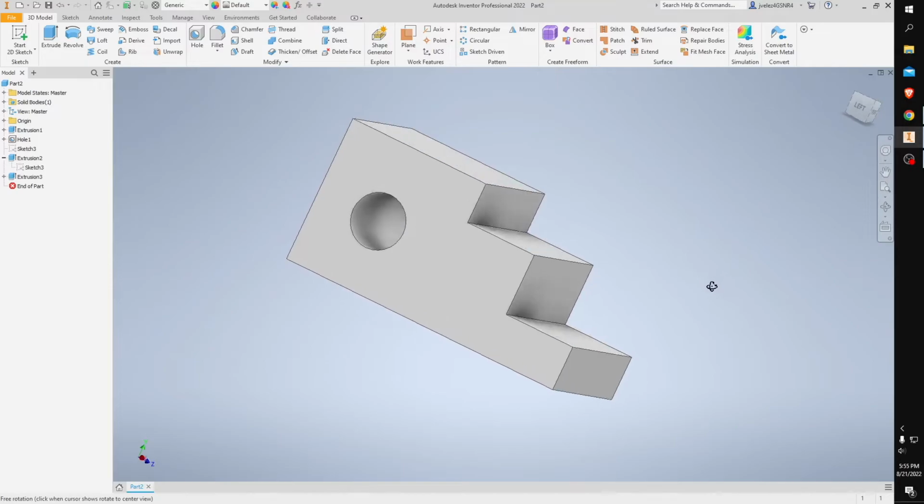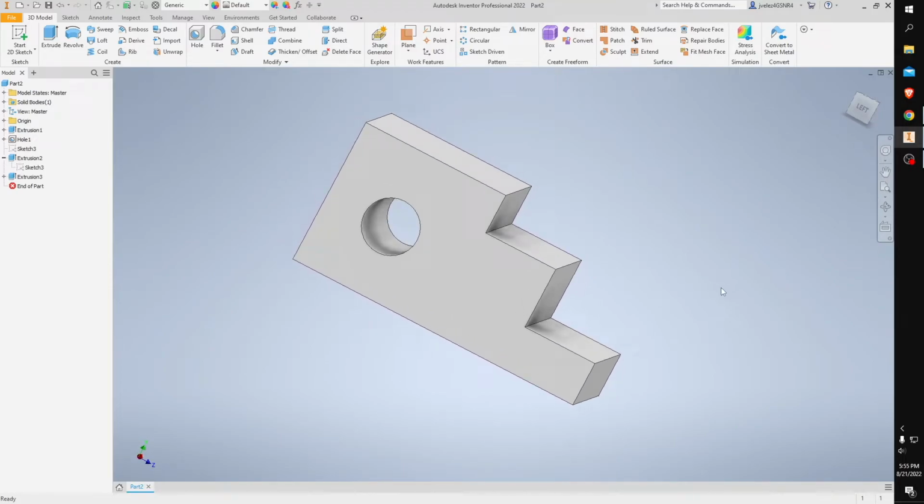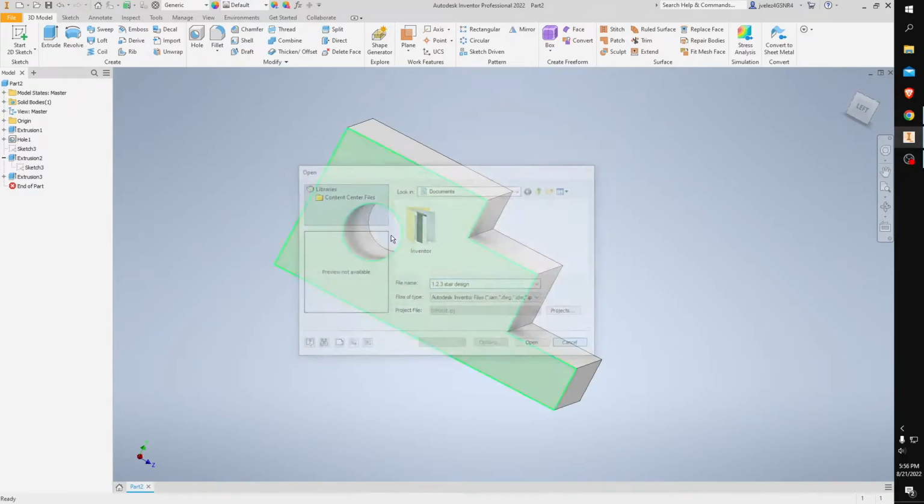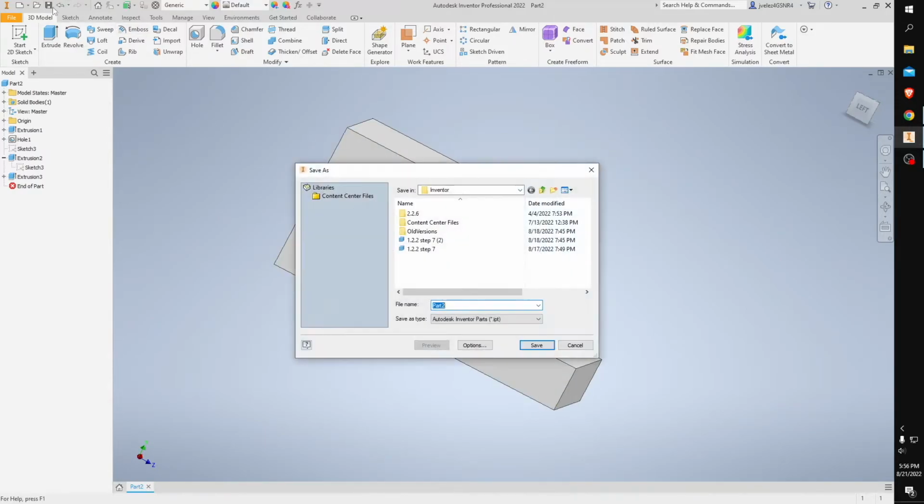Again, make sure you save your stair design. You're going to go ahead and save it, not open it. Save. There we go. The floppy disk. So in Inventor, you can save it. Title it maybe 1.2.3 stair design.